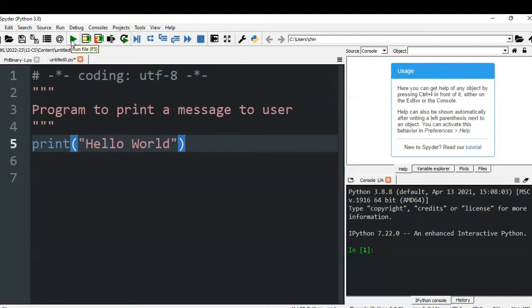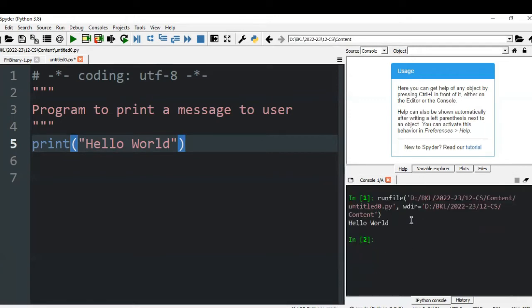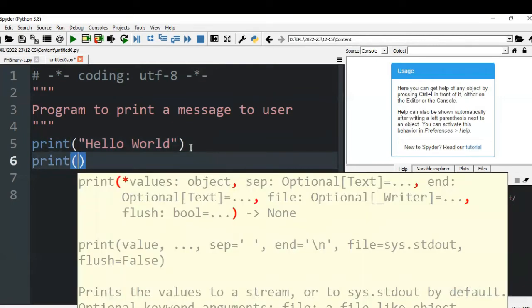So when I press run file, now you can see in the console window, the output message hello world is printed. And this is the path of the program where I have saved. I will save the program as hello world. So not only hello world, if you want to give any message as output through the Python window, you can do it.